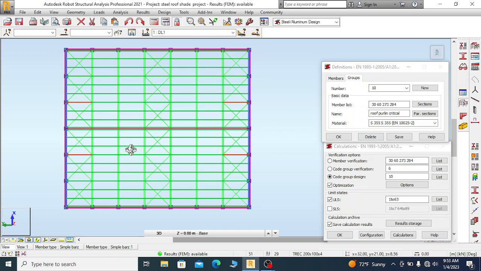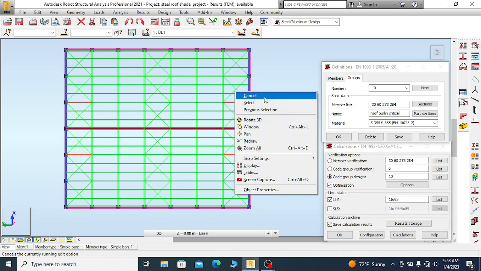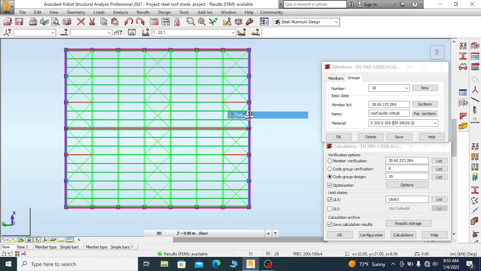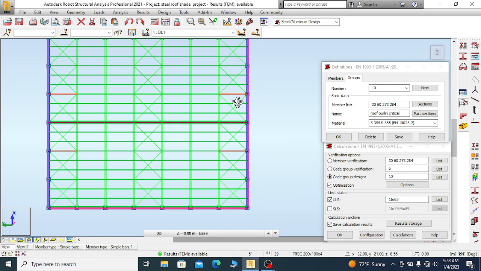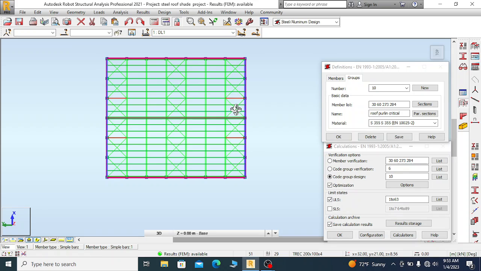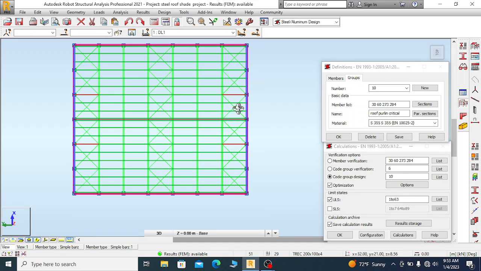All these are the purlins which run from here to this, which is perpendicular to the rafter. And now there are the 4 critical purlins that need more cross sections, located here, like this. Here 1 purlin, 2 purlins, 3 purlins, and the 4th purlin.